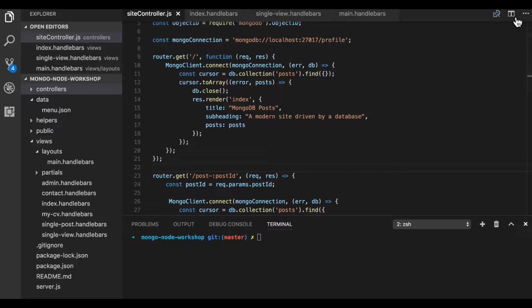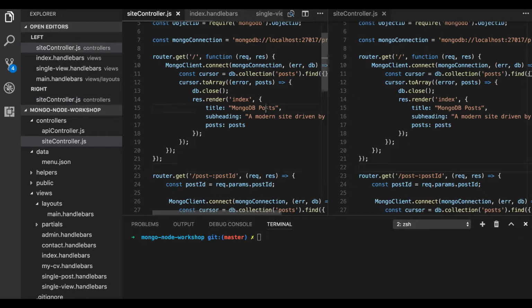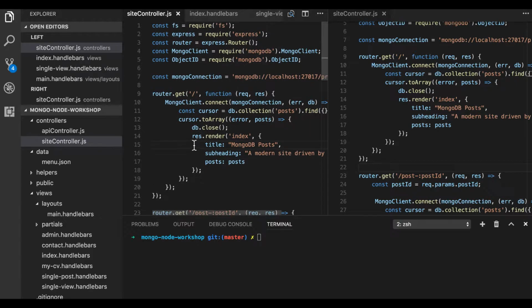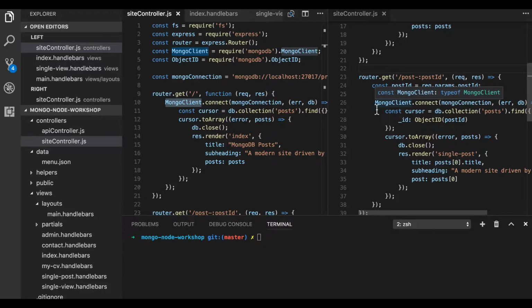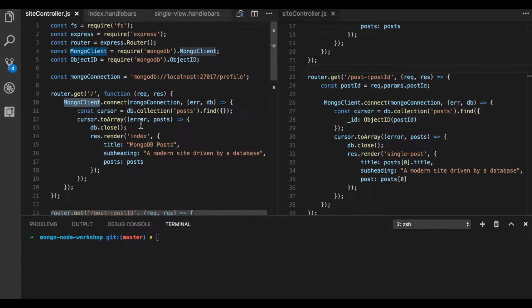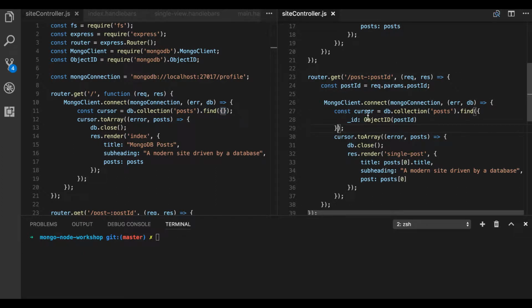Now if I look at these two routes that I have, the root one here and the second one with single post, it's almost the same code. We connect to the Mongo connection, we start a cursor, we call it post, and we have a query parameter. This is different between the two calls. In the single post one, we pass the ID, and in this one we pass an empty object.